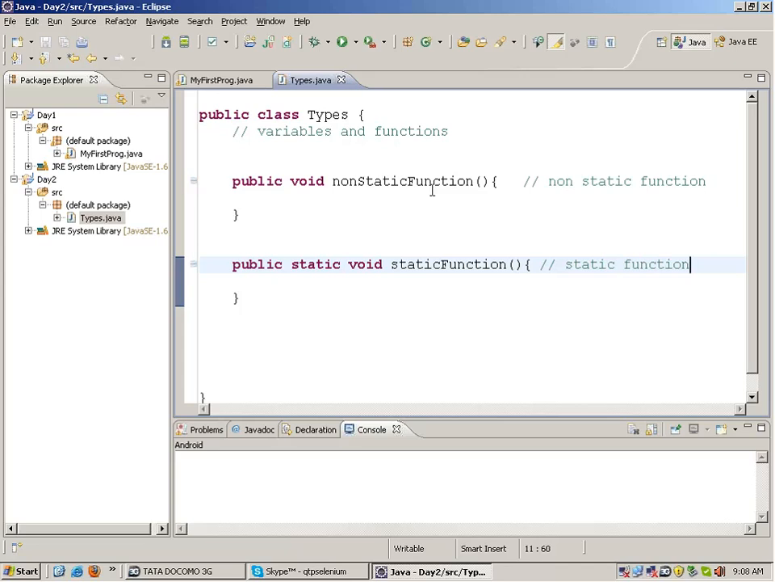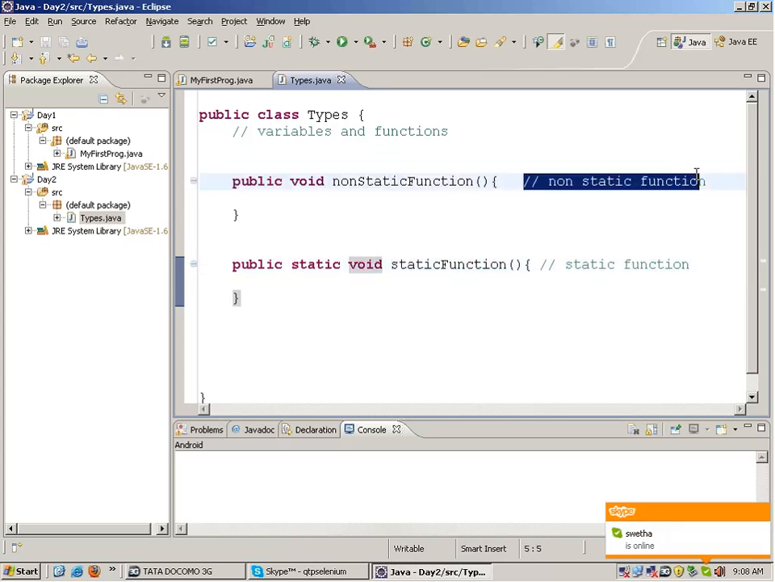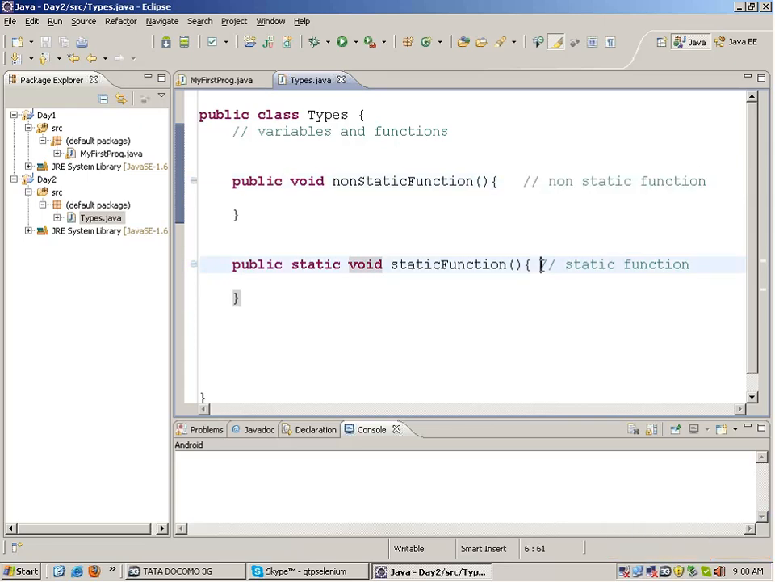Okay. So what is the meaning of non-static function? What is the meaning of static function? What do you mean by public? What do you mean by static? What do you mean by void? You will get to know about everything. Just be with me. Just understand that there are two types of functions right now. And there are two types of variables.